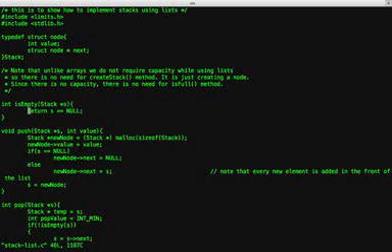Therefore, if S is null, then you just return that yes, the stack is empty. How do you push onto the stack? To push onto the stack, you create a new node, and you associate the value into the value field of the new node.